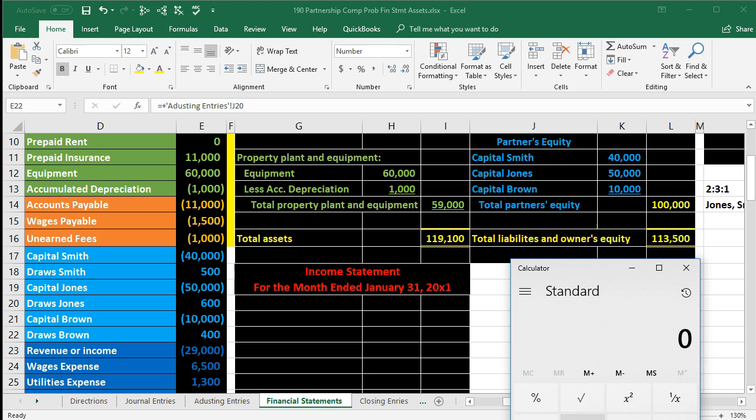So maybe this is off by the draws, which would be a good thought. So we're going to say 119,100 minus the 113,500 means it's off by 5,600. Now the draws are less than 5,600: 500, 600, and 400. So it's not just the draws that we're off. That's a component, but it's not everything.